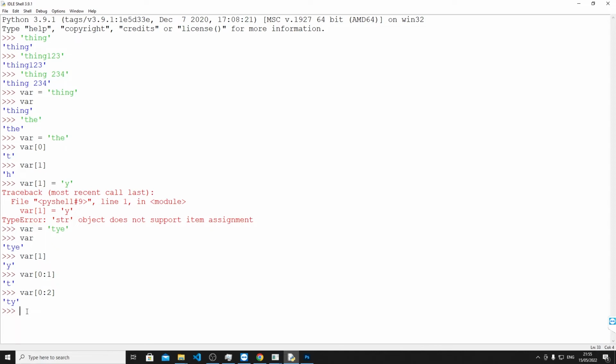So let's make a longer string first. Let's say var equals 'thing', and then let's say we want to get var and we want everything from the 5th element upwards.